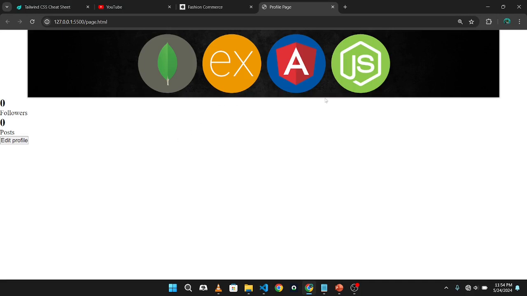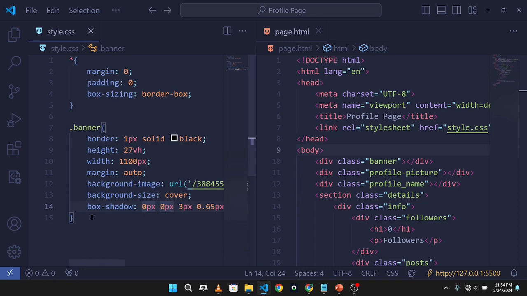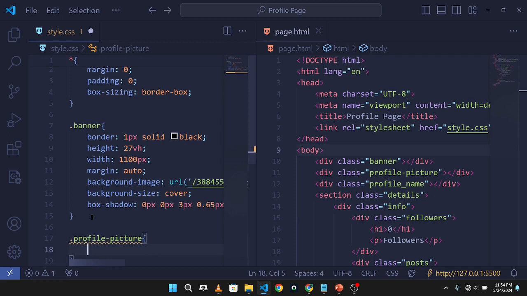Alright, shadow around it as the box shadow. Now we are done with the banner styling. Let's head to the profile picture. The profile picture, you get the profile picture element here. Now the profile picture, we are going to style it the same way we did with the banner.